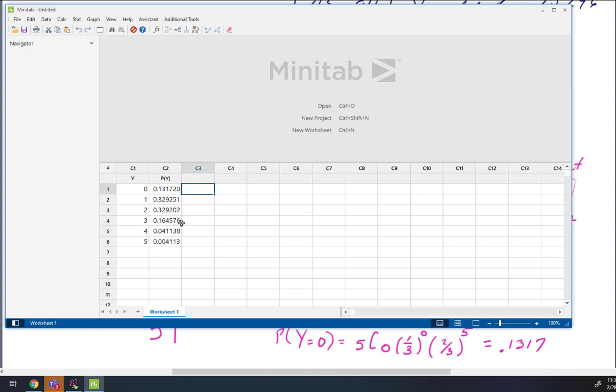Remember, we had found that 3 had a probability of 0.164. We wrote 0.1645. 0.164, looks like 0.1646 would have been the better rounding on that. And then we calculated 0 at 0.1317, and that looks like that's a pretty good rounding. But we had not calculated the probability y is equal to 1 or 2 or 4 or 5. They're done for us now.